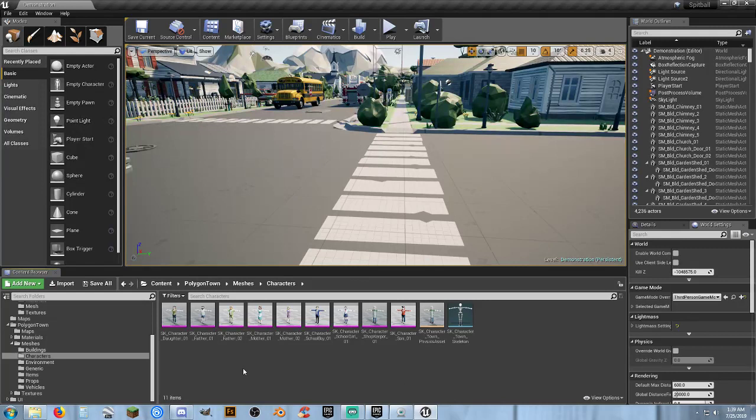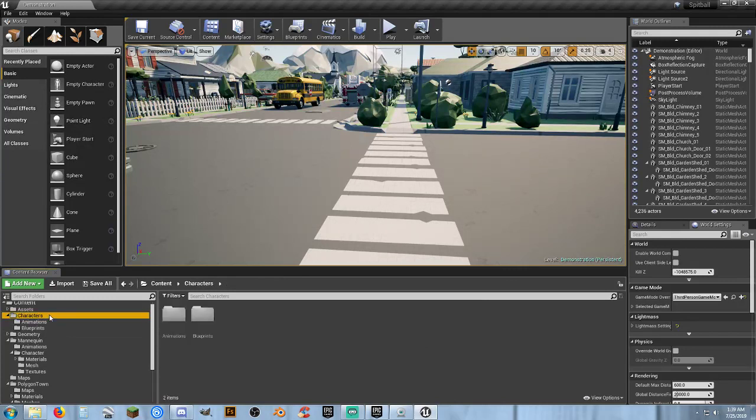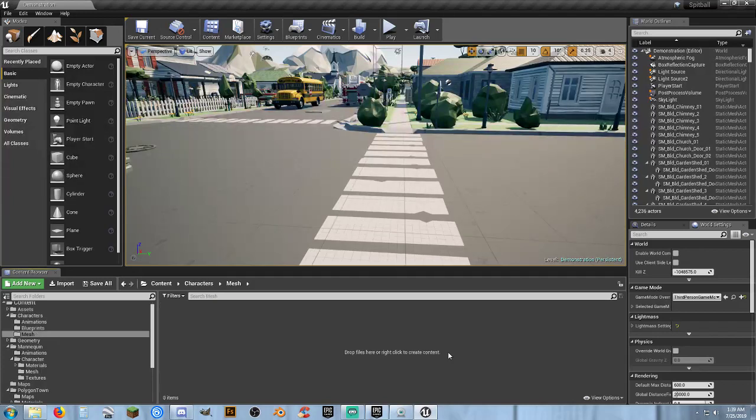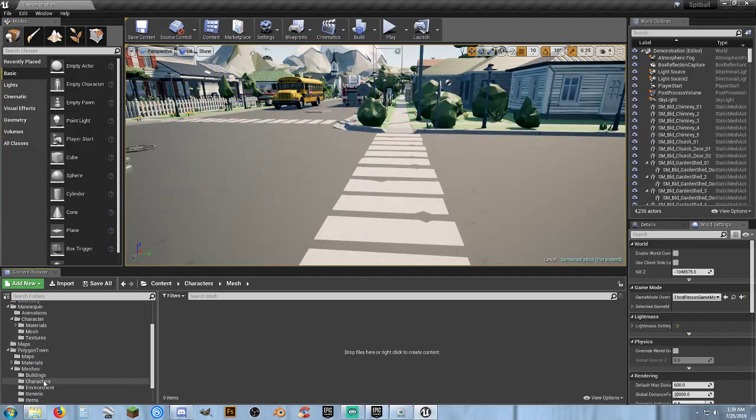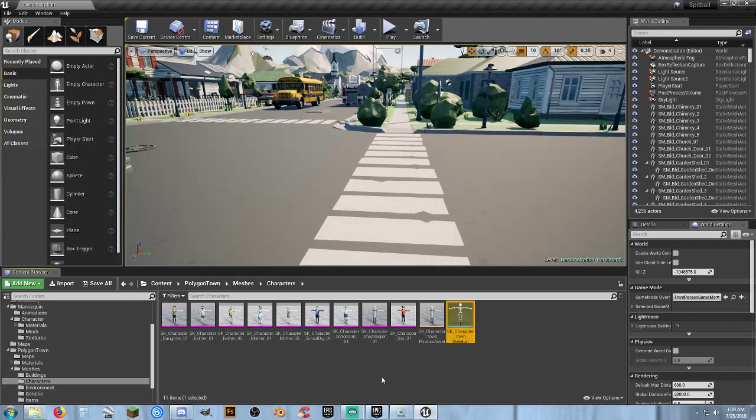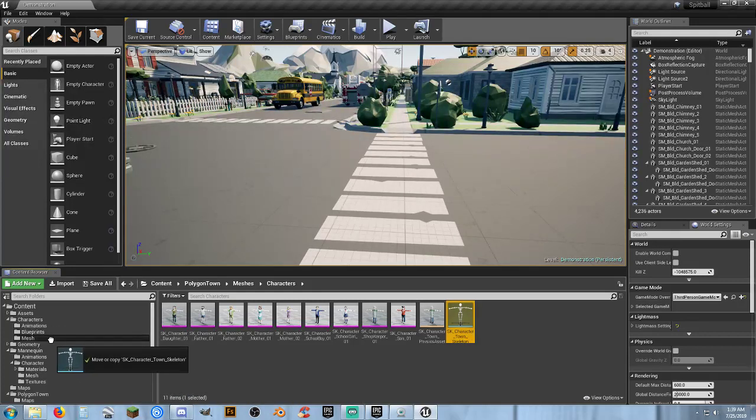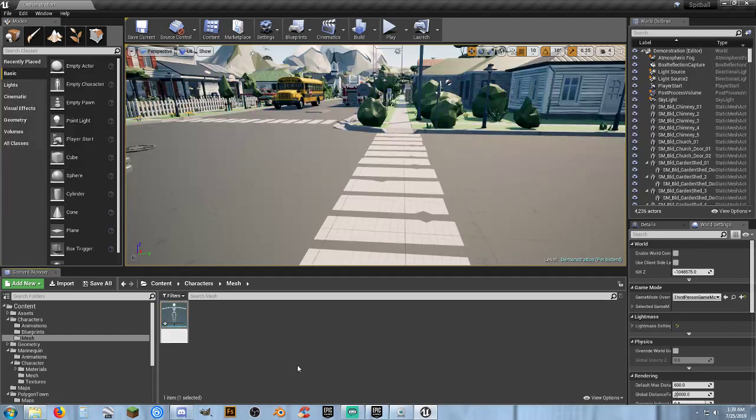Now, there's something else that I'm going to do because I will probably add more Synty Studios Polygon assets on this project. To prepare for that, I'm going to go back to my characters folder and create a new folder called Mesh. This works for almost every one of the other Synty Studios characters. I'm going to come back to my Polygon Town Meshes characters folder, and this SK_Character_Town skeleton, I'm going to left click on it and drag it over to the blueprints, the character's mesh folder, and copy it here. Now I'm going to select it, hit F2, and change this to SK_Polygon.